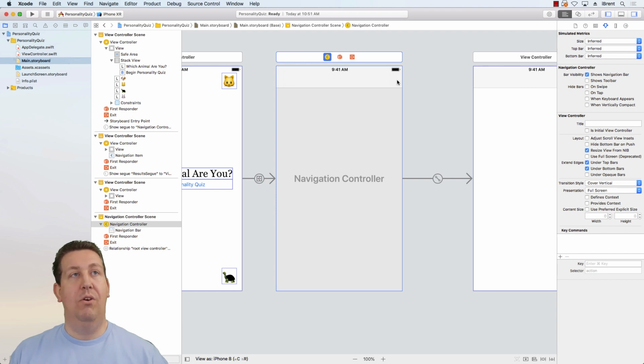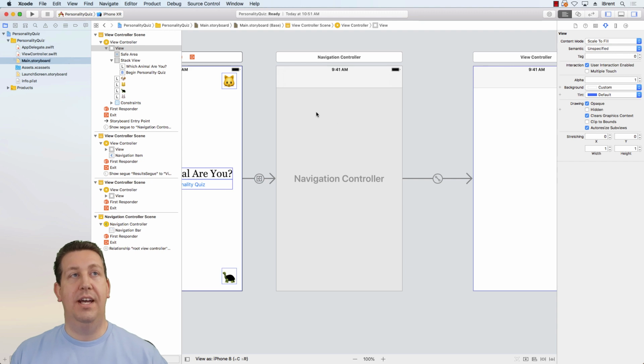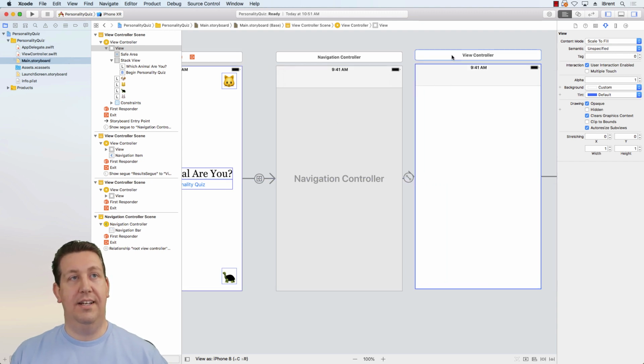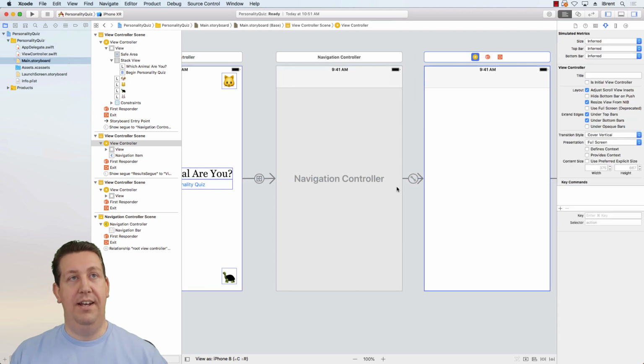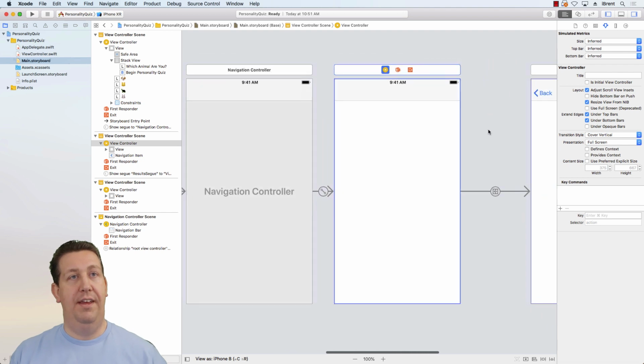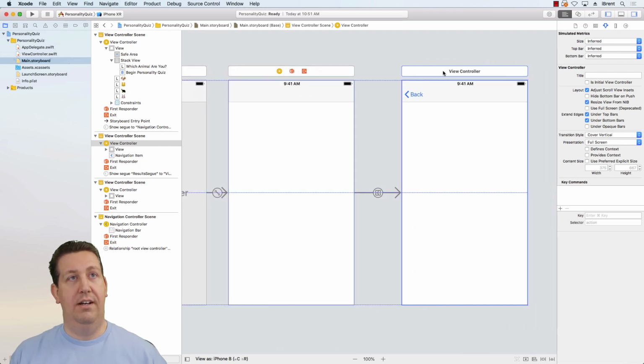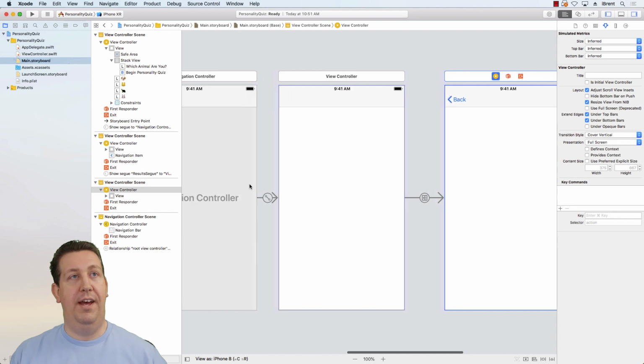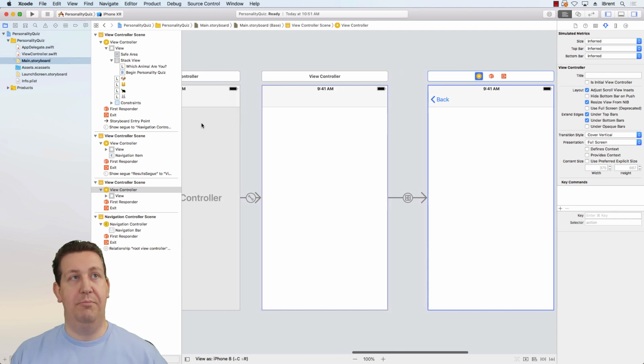Now what we have is we go from the introduction screen to a navigation controller, and notice it added this second kind of representation, and then here's our question screen. It just kind of moved over. And then here's our results screen. What that does is it gives us the ability to go from the quiz to the results and back to the questions again, so we can go back and forth.